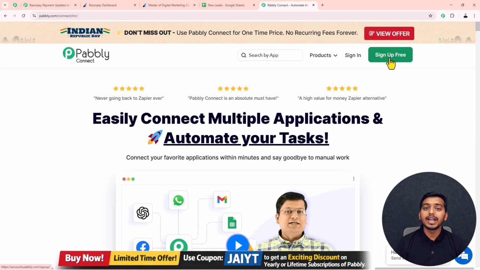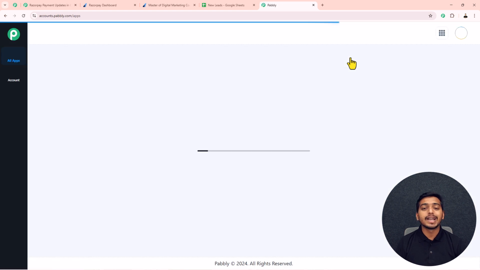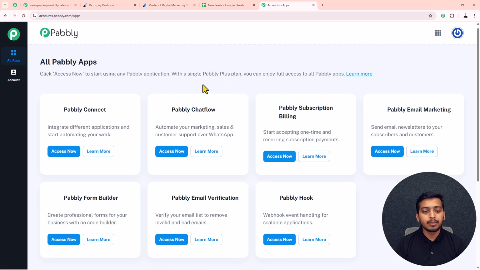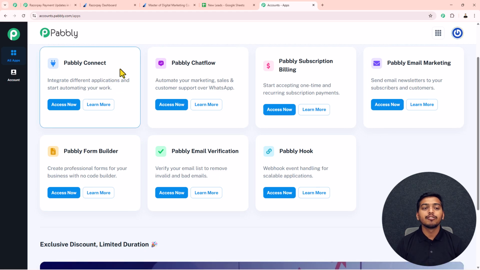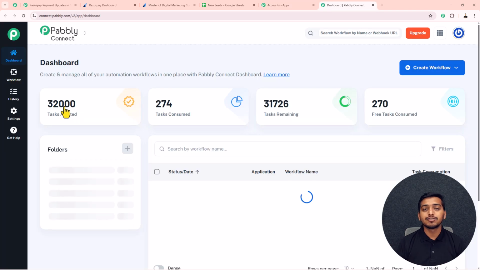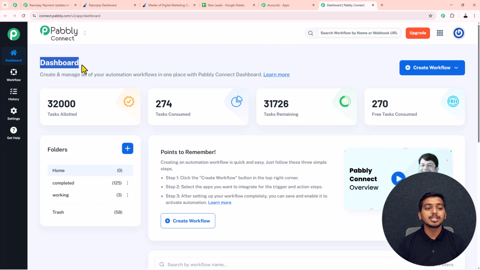But if you have already bought your subscription like me, then we have to press this sign in button to get directed inside this all apps page of Pabbly, where Pabbly has 7 amazing and powerful applications. Here we have to access Pabbly Connect, so we will click on this access now button. Next we will get directed inside this dashboard of Pabbly Connect. Here on the right corner we have this create workflow button. By clicking on this button, we can start creating our workflow.